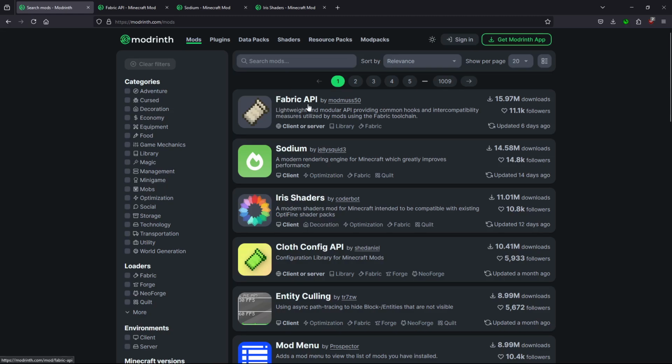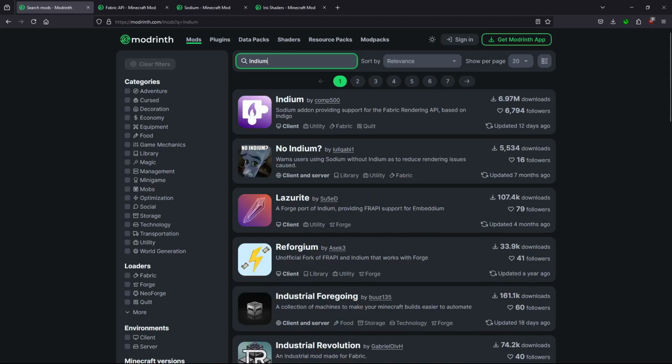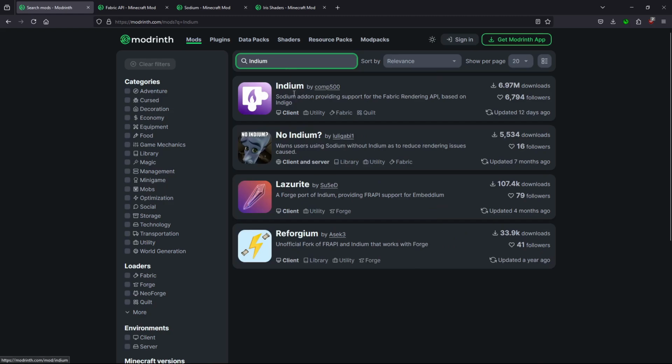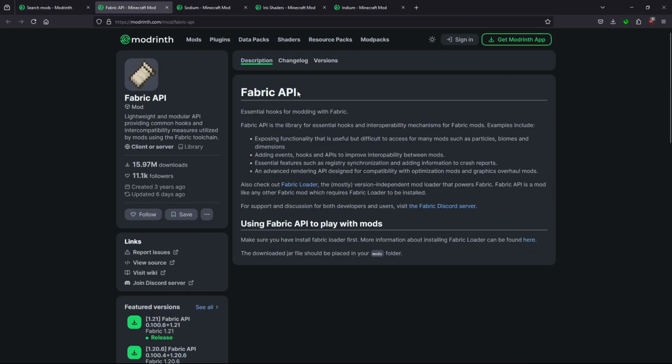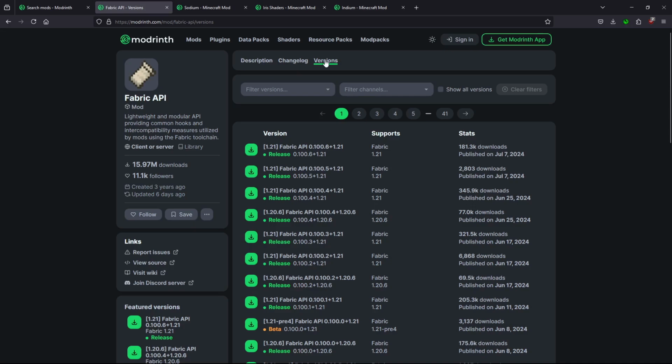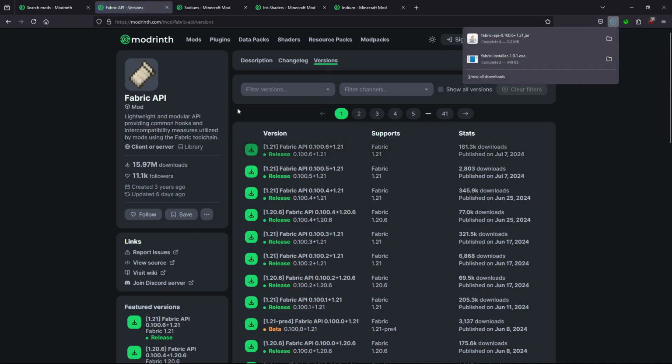Now, in the case that any of these do not show up, you can also search for mods up here, which we actually need to do because one mod is not shown, which is Indium. Right down here, Indium. So you can see it allows Sodium to actually work with the Fabric rendering API. So we also need that. You can also just look them up for yourself. So first of all, we are going to need the Fabric API. We click on versions here, then we see the 1.21 version right here, which we're going to download.